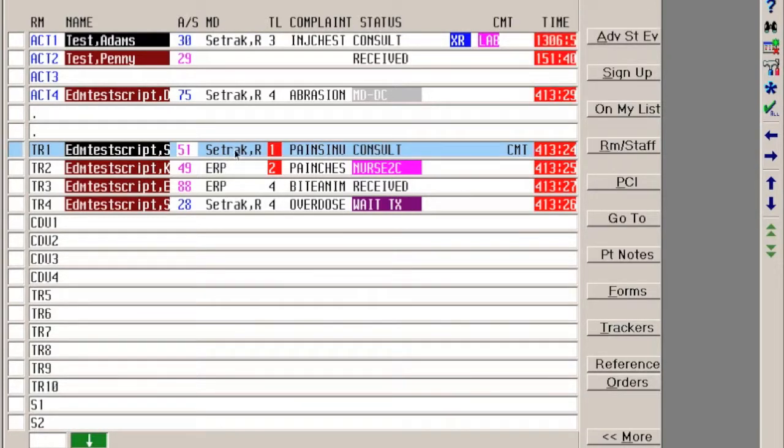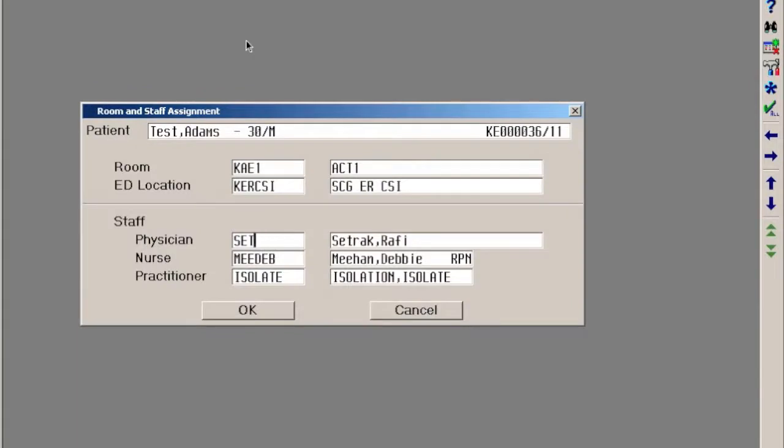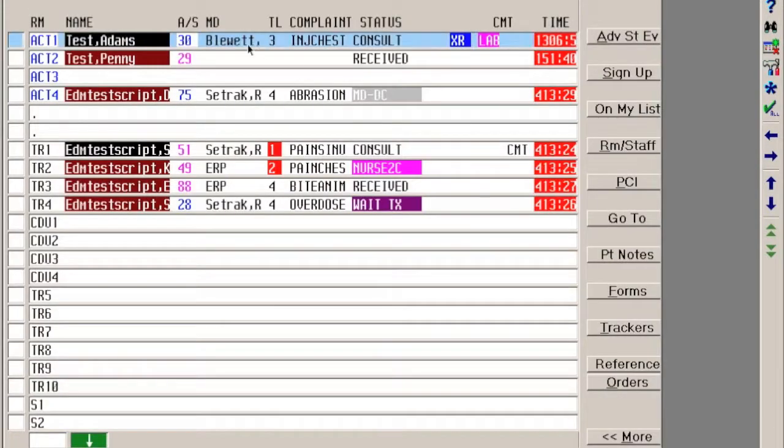And you can change these names. Say, for example, the injured chest here, after I consult him, I can change that to, let's say Dr. Blewett, so BLE, and you can hit F9, and that will bring up all the names. I think Blewett is BLECH, if I'm not mistaken. Yep, that's Chris Blewett. And okay it, and that changes this.